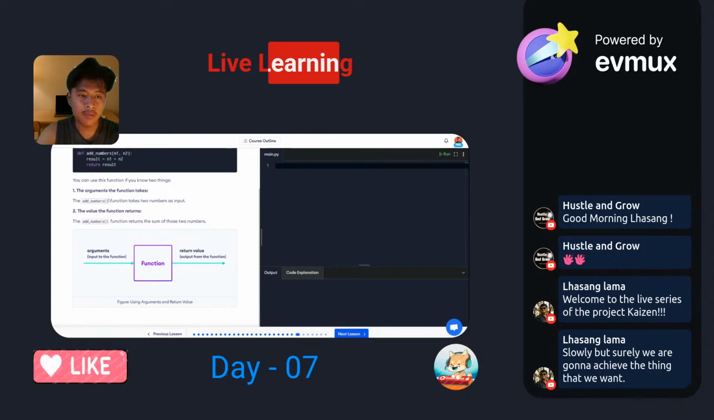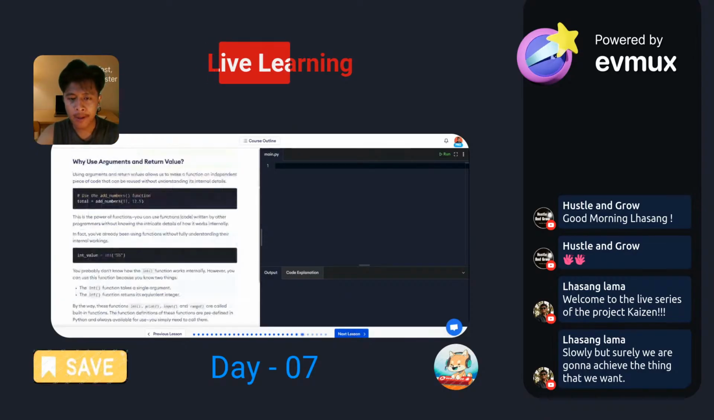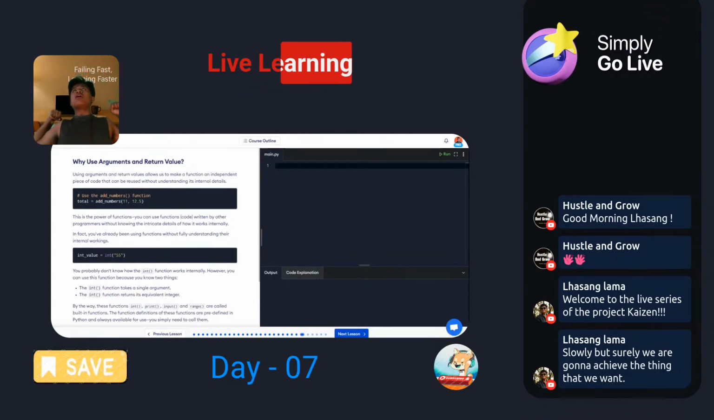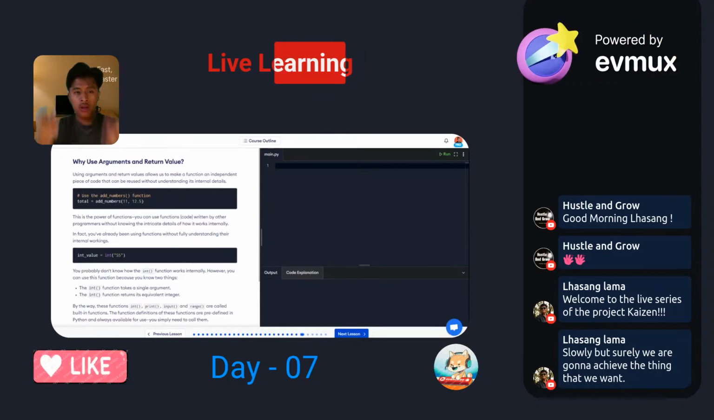Arguments the function takes. The add numbers function takes two numbers as an input. Okay, so the add function returns the sum of these two numbers. So input arguments are basically input to the function, and return value is basically output from the function. Yeah, just like saying we need to make it independent and reusable. Okay, the main thing is that it is reusable. So that is very important.